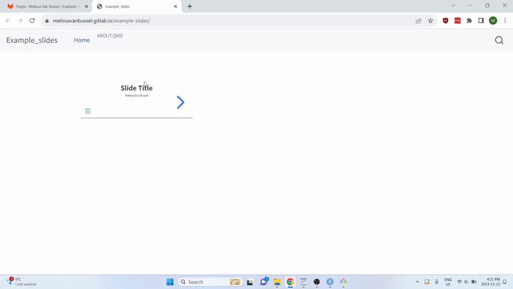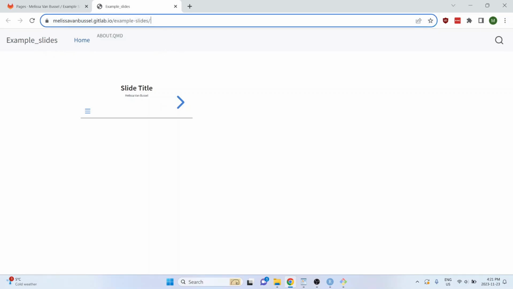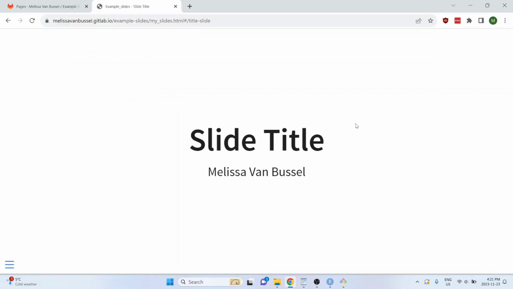And remember, we embedded the slides as an iframe on the home page of this website. So if we want to actually go to the slides themselves, all we need to do is add the name of the slides at the end. So this was my_slides.html, and now the slides are visible in full screen. So this was the most basic example of how to upload your Quarto reveal.js slides to GitLab and then have them hosted using GitLab Pages.